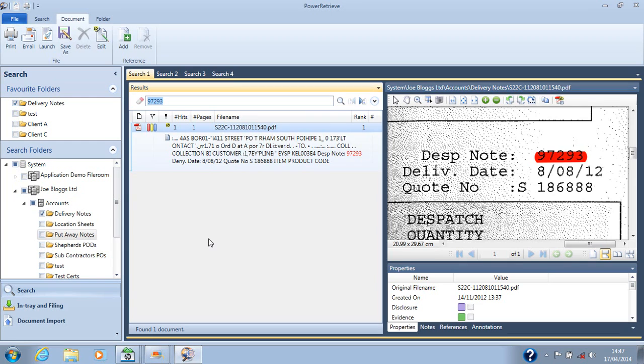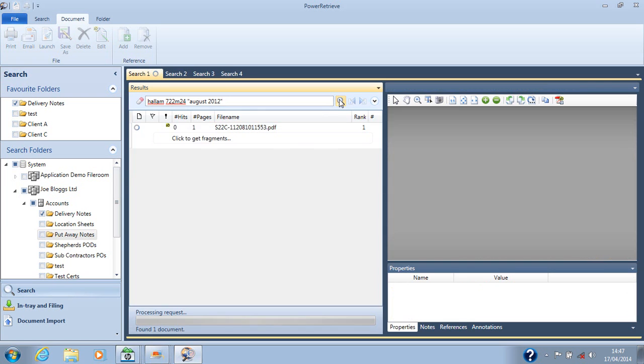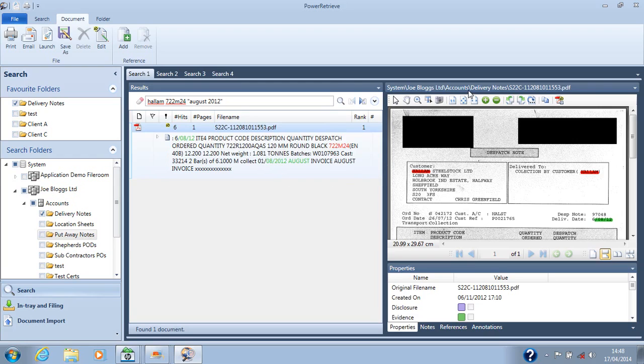So for example, I can remember that the client's name was Hallam something, can't remember the full name. The product code was 722M24. And I'm not entirely sure of the date, but I know that it was at some point in August 2012. So I've literally typed in the bits I can remember, press search, and we found this one document.